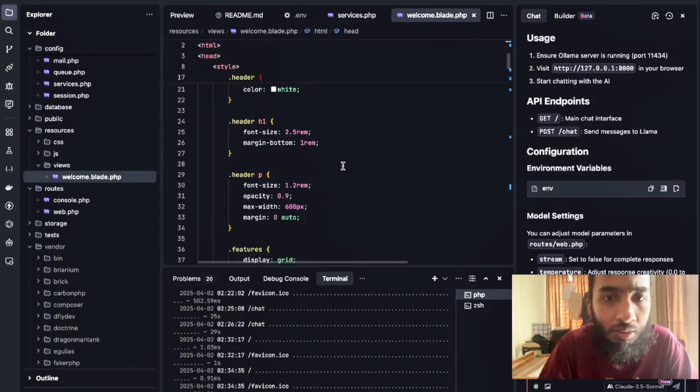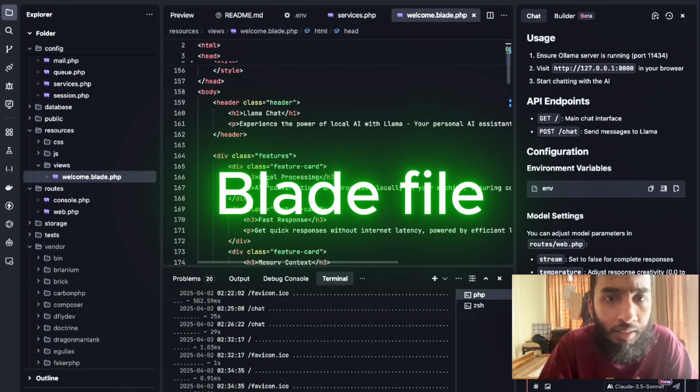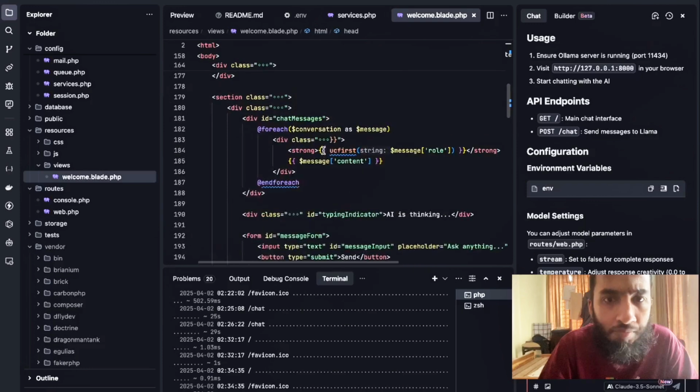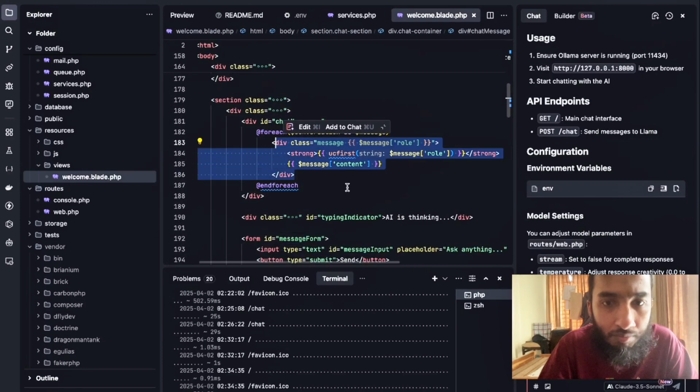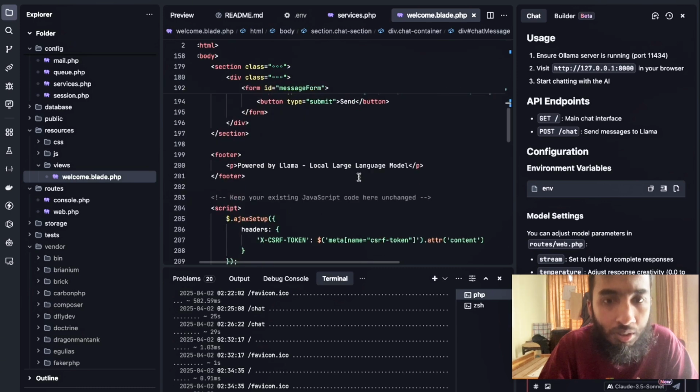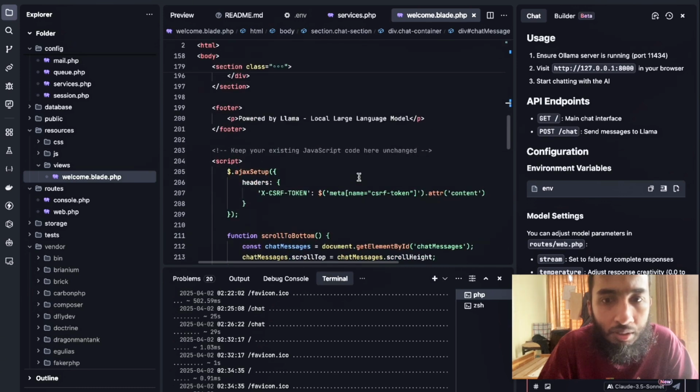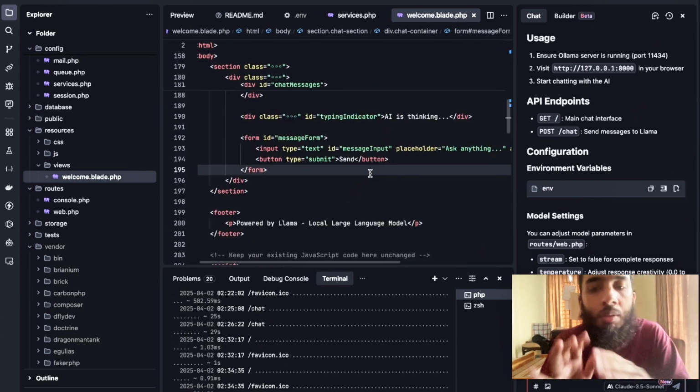As you can see, this is the welcome view. It has the styling, and this is the chat. This is the conversation. The conversations are displayed here. So this is how this is implemented. The code implementation is done.